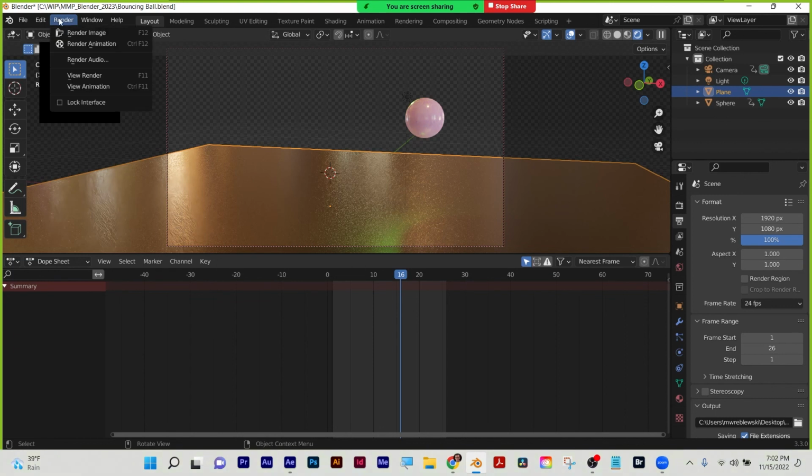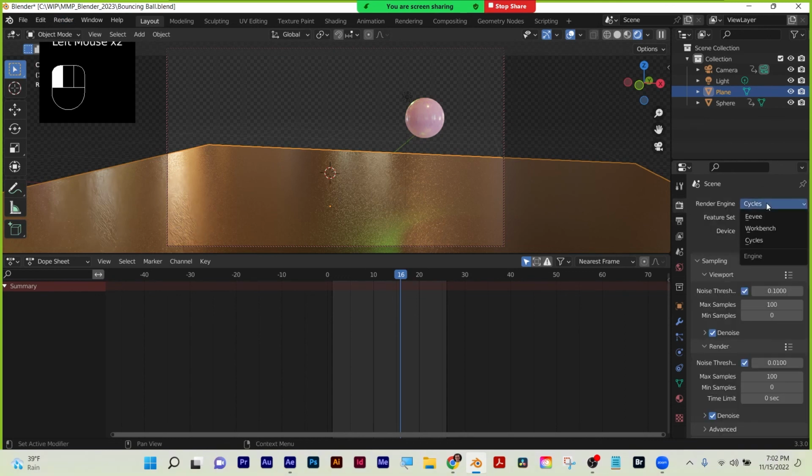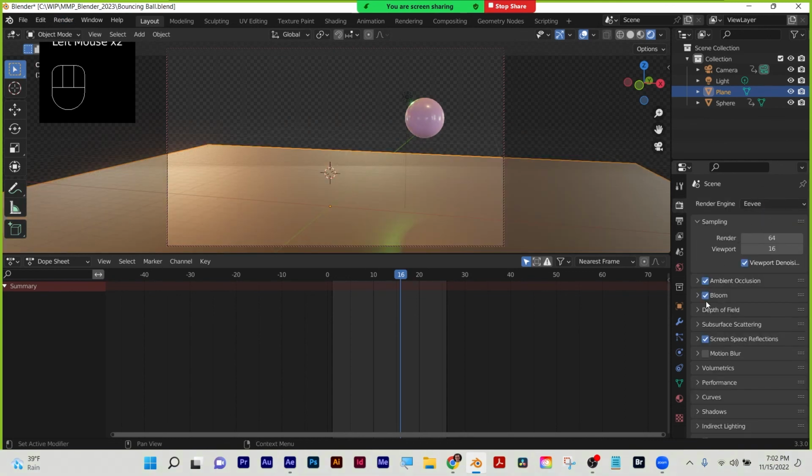If I click on that, F12, which we already did, was Render Image. But if you go to Render up at the top, Render Animation, Control F12, that will render out each one of those frames. So let's say that took me 1 minute to render that one frame. This is 26 frames, so it'd be a 26-minute render. But it would save each image as it went along. Make sense to everybody?